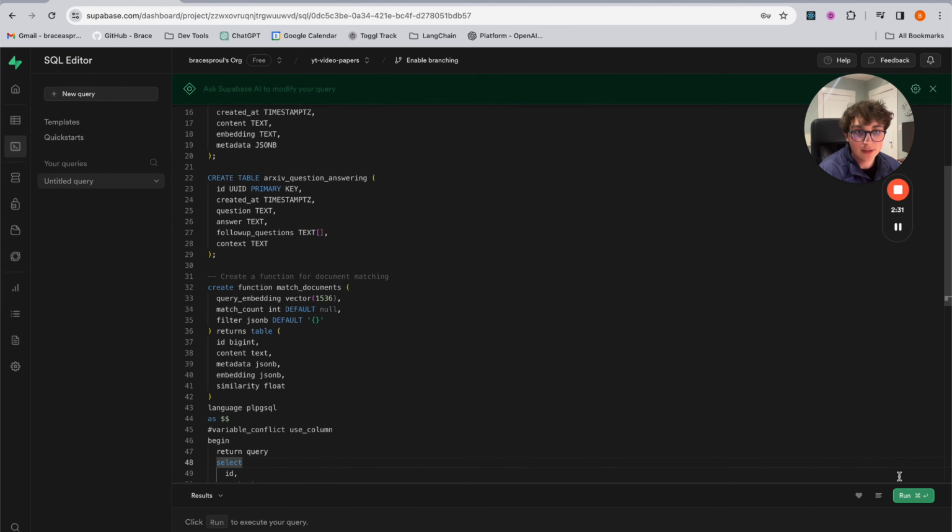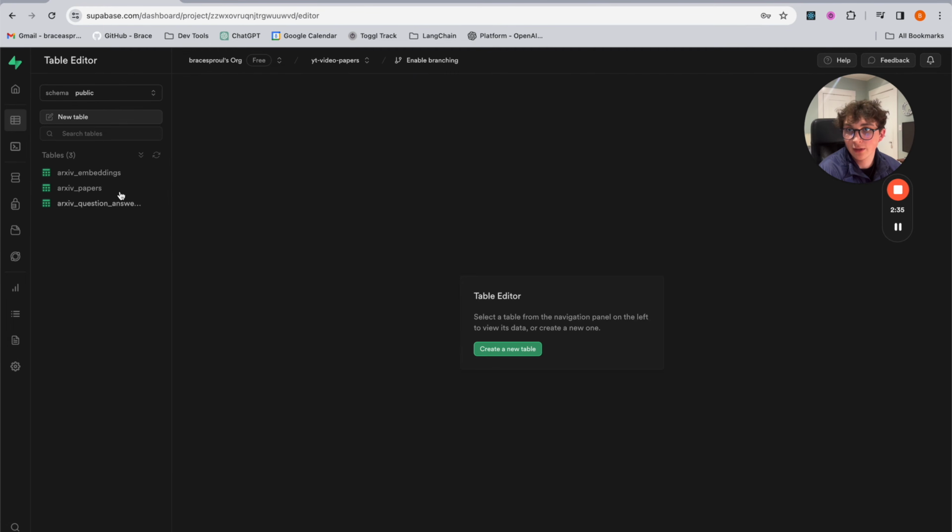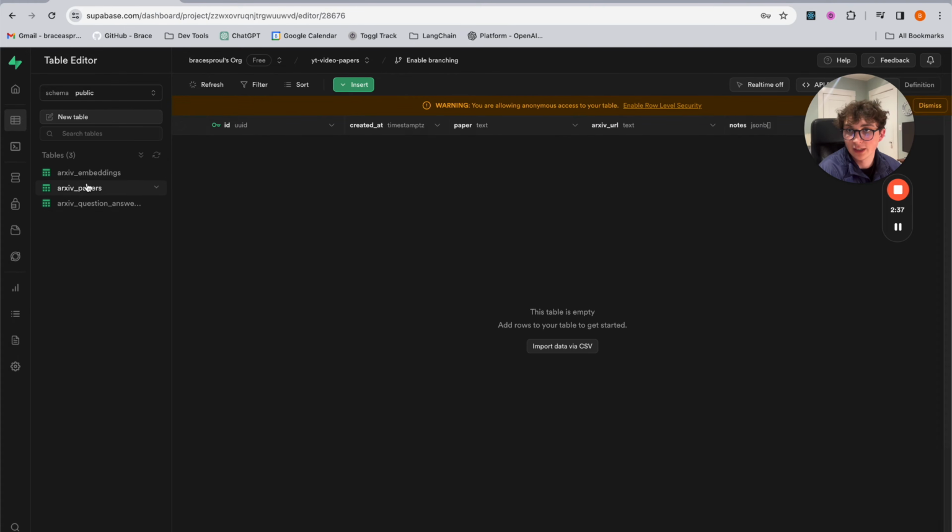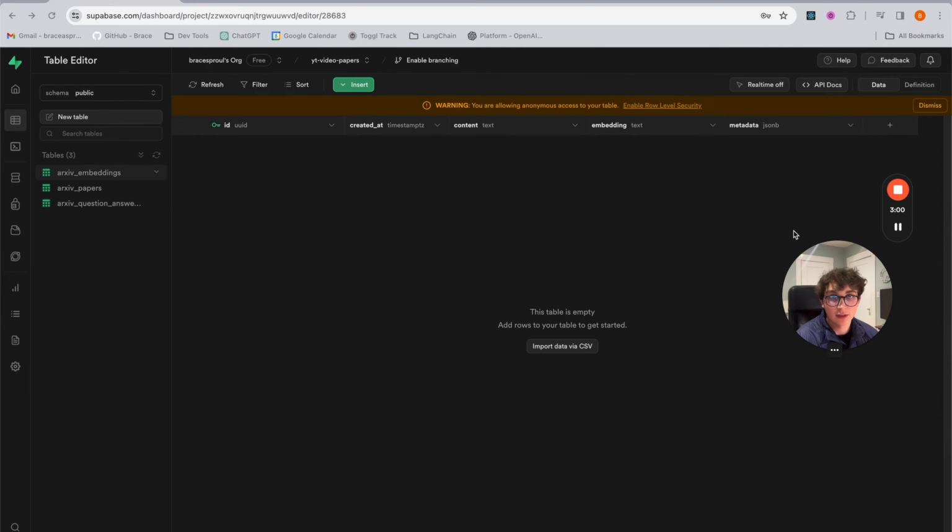If you copy and paste this and run it, you'll see success, no rows returned. And if you go to our table editor, you'll see we have 3 database tables. You're going to get this warning that you're allowing anonymous access to your table. If it's a private app that you're only going to run locally and not post anywhere, then this is probably fine. If you are going to production or publishing your app to anyone online, you're going to want to add rules. For this video, that's out of scope, so we're not going to do that. We're going to allow anyone to access, but these definitely are a must if you're going into production.